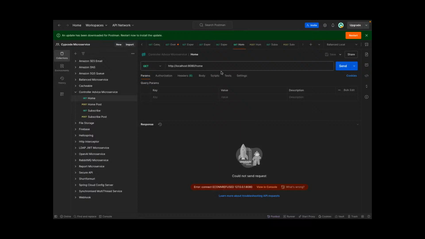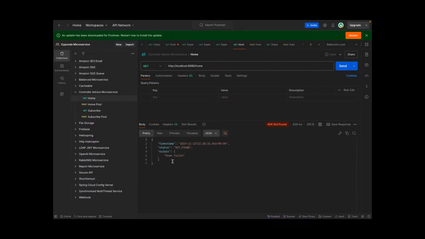Okay, so now the application has started. Let's hit that endpoint, and you see that we have an exception sent back with the correct HTTP status for not found, and you will see this in a few. So let's jump into the code, and let's start from the project setup.